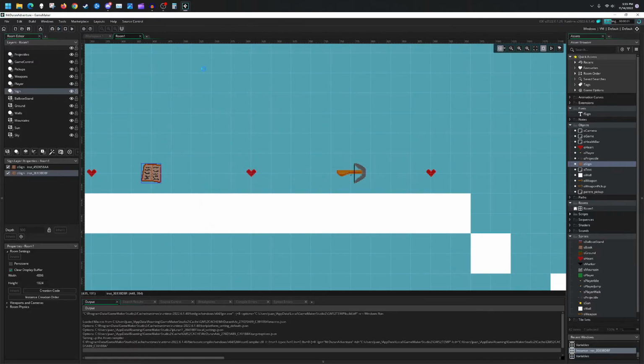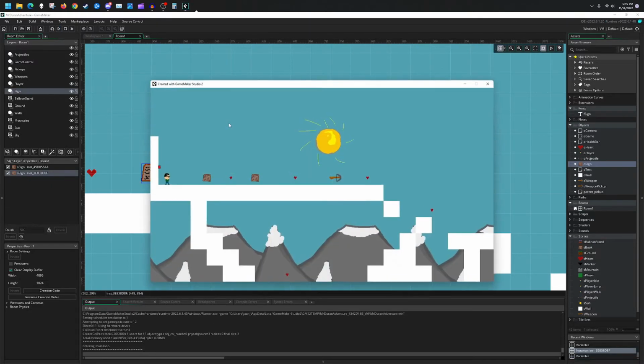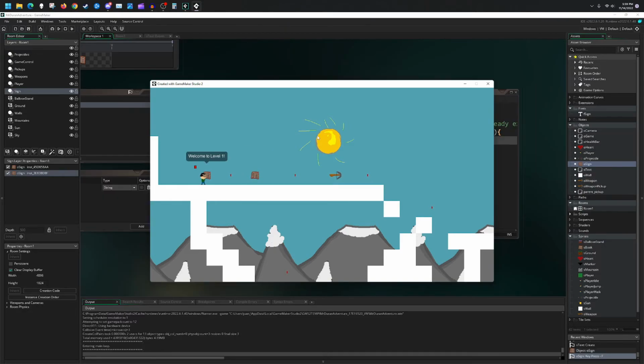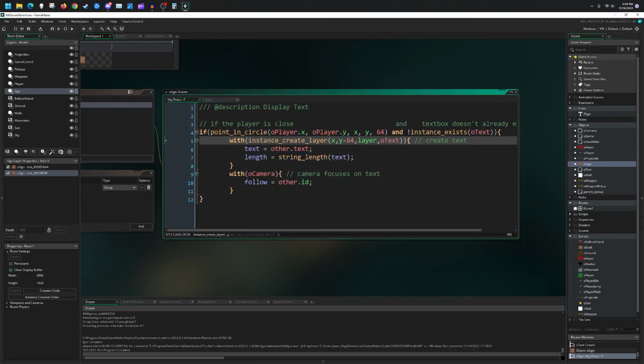Now I can run this, go back into my little world. I can press F, welcome to level 1. Come here, pick up hearts to heal yourself. And there we go. So if we want to edit this so that way we can close the gap between our sign and the actual message, we can do that in our O sign. I'm going to reduce it down to 32 and see how that looks.